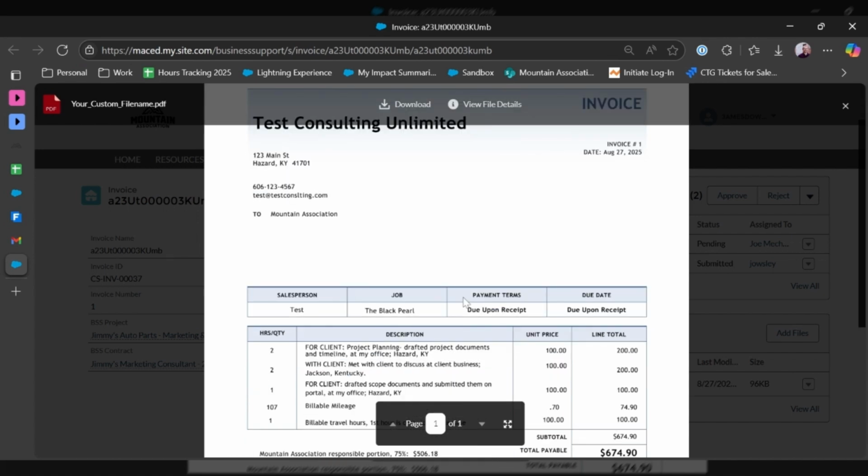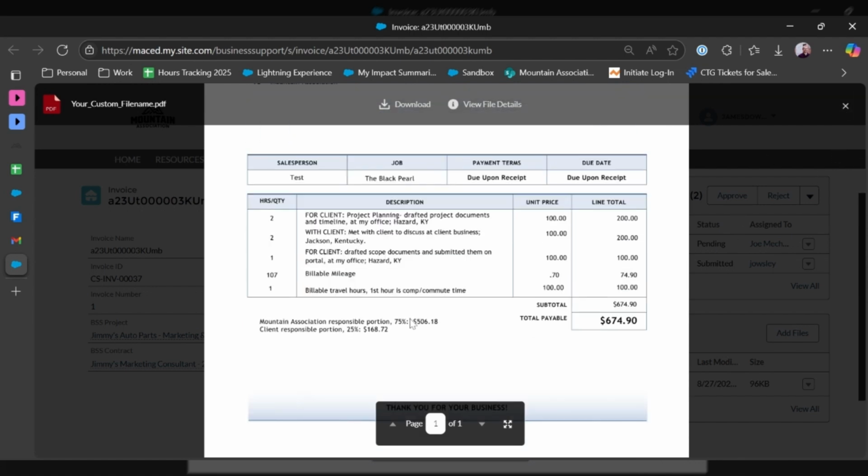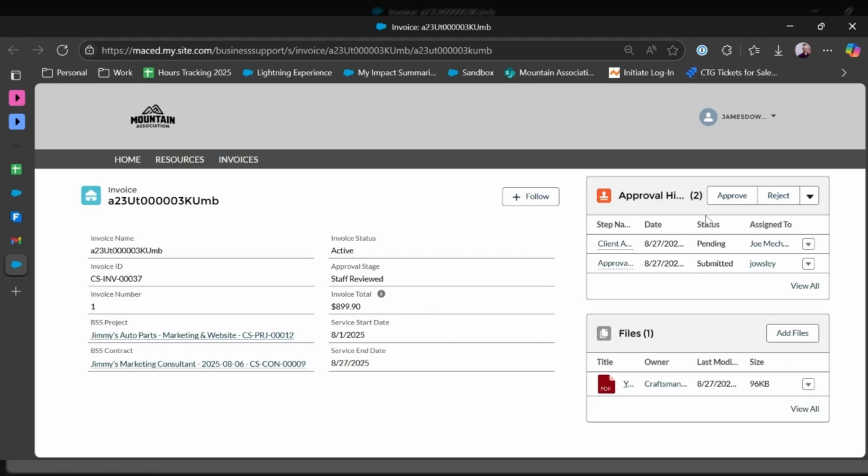Next up, if that looks good to us, we'll go ahead and approve it so that Mountain Association can pay the Mountain Association portion. Mountain Association will generally wait until we get client approval to pay a consultant, because we want to know that it looks accurate to the client, that there are no mistakes, the number of hours line up, everything lines up. So we'll go ahead and close out of that.